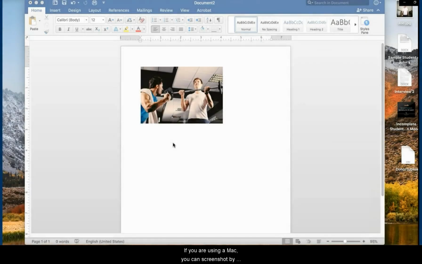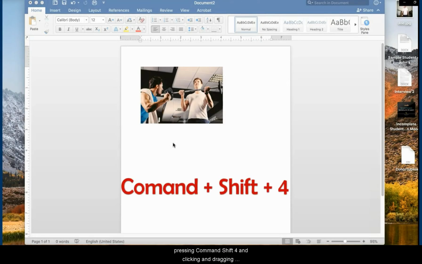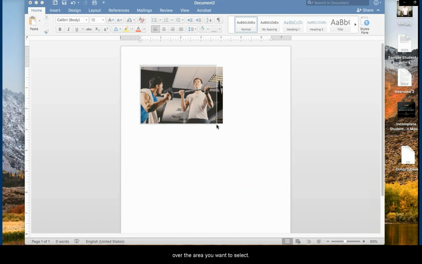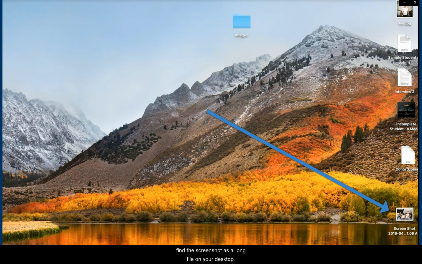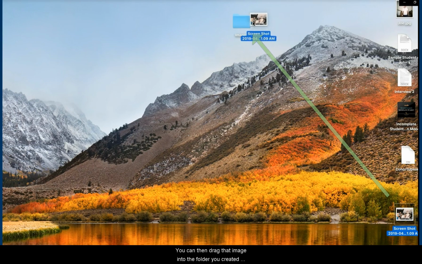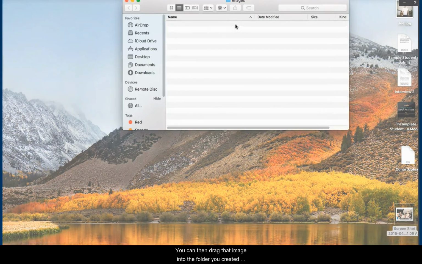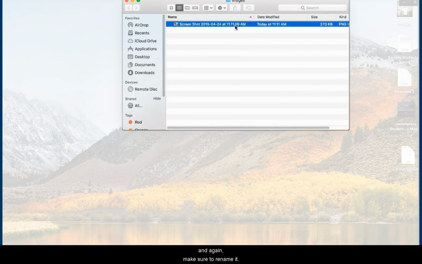If you are using a Mac, you can screenshot by pressing Command, Shift, 4, and clicking and dragging over the area you want to select. After you release your mouse, find the screenshot as a .png file on your desktop. You can then drag that image into the folder you created, and again, make sure to rename it.